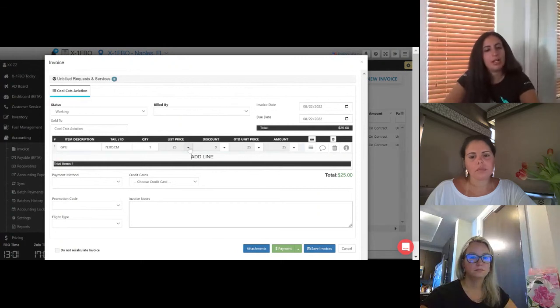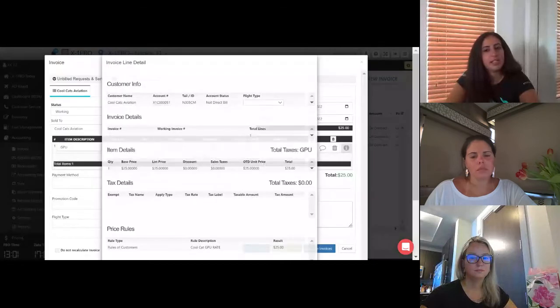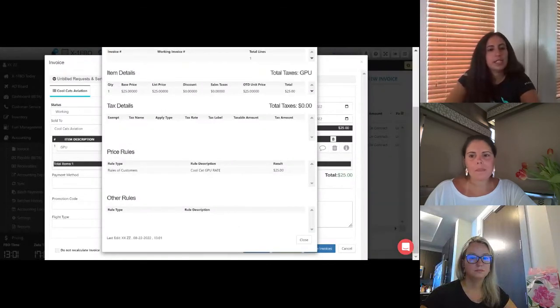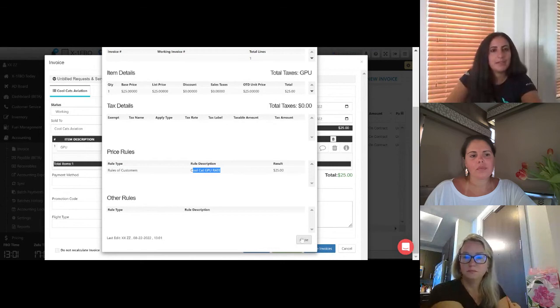Perfect. And the price automatically overrides to 25. And then again, if you click on that info button and you scroll to the bottom, you'll see that it's coming from that rule that we just created. Cool Cat GPU rate 25.